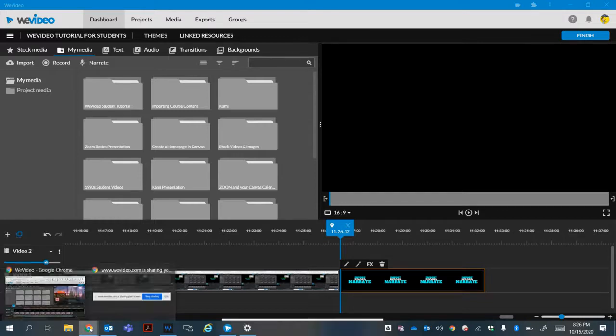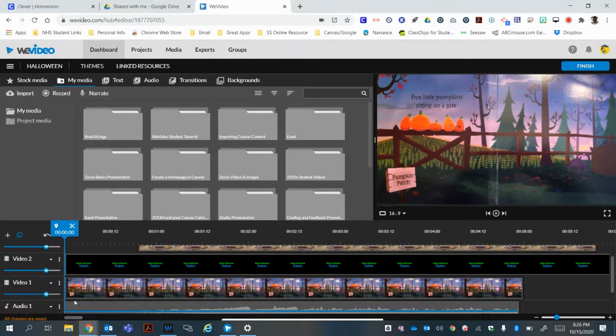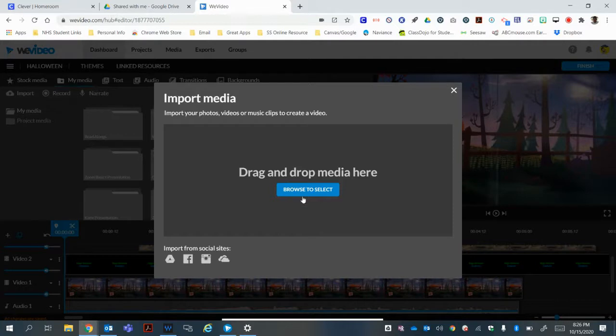So I'm going to bring you over to that project that we've been working on, on my other screen here. And here it is. I'm importing a picture, a file, something. So here is the import button. And you can see that I can browse and select it from my computer. I can use my Google Drive. I can use all kinds of different ways to bring something in.